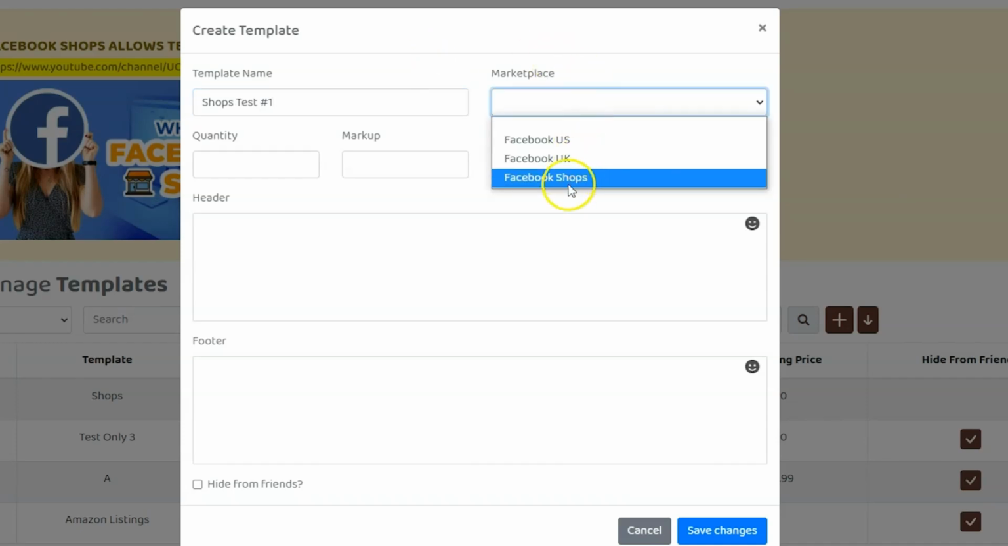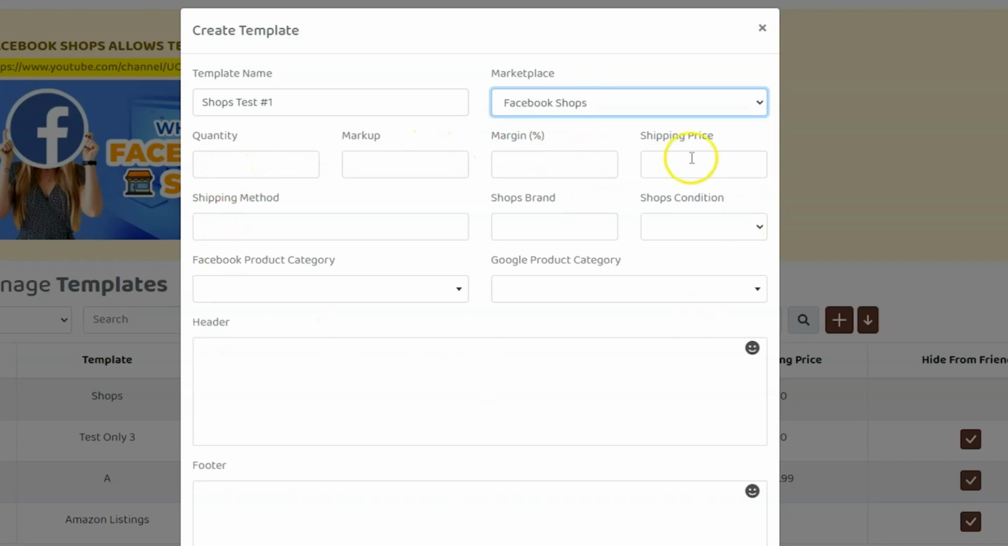The marketplace, I'm going to choose Facebook shops, and you immediately see that there's more settings than the normal template. The quantity that I want for my product is 15. The margin is let's say 50%. I want a 50% margin on any product that I apply this template to. We're going to just leave the shipping price blank and shipping method blank. If you leave the shipping price blank, it defaults to 0, and if you leave the shipping method blank, it'll default to the shipping method that you currently have on Facebook shops.